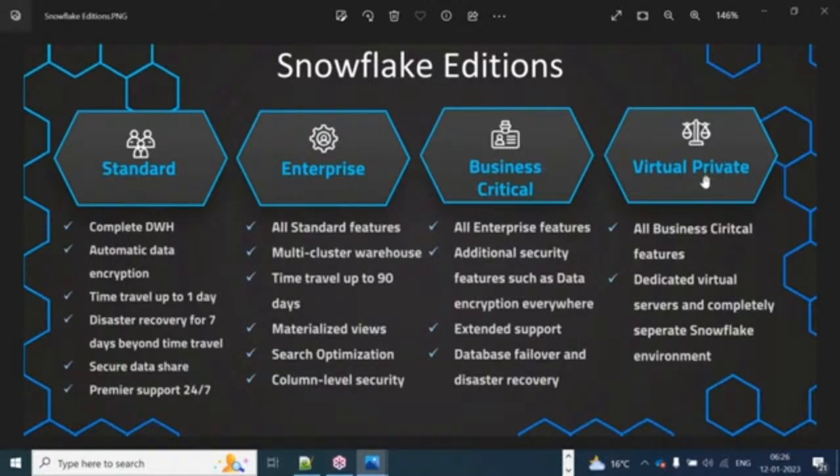What about virtual private? All business critical features are available in virtual private, and the extra is that you can create separate environments, separate servers for different environments. Suppose you are maintaining a QA server, a testing server, a dev server, and a production server, then you can create separate servers in your virtual private. So this is about your Snowflake editions, guys.